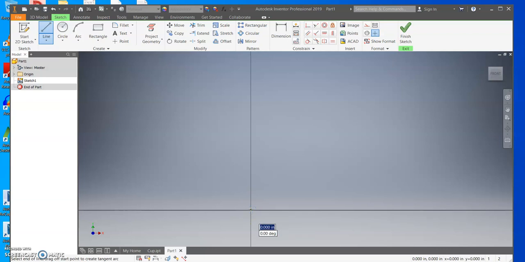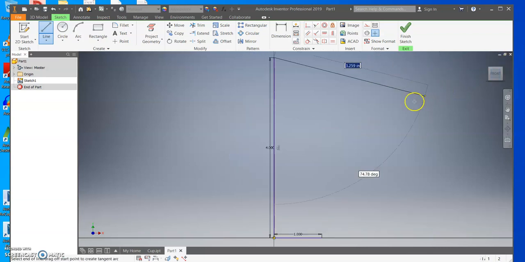I'm going to click once, and then I'm going to stay on the X axis, and I want that line to be 1 inch. So click 1 and be done. I'm going to go back up here, click the line again, and go back to where the X and Y intersect, and I'm going to click and go straight up on the Y axis to 4 inches. Alright, hit the front button. Now I have a 1 on the X axis, 4 on the Y axis, and now I have a parallel line from the X axis, and that's going to be 1.5.